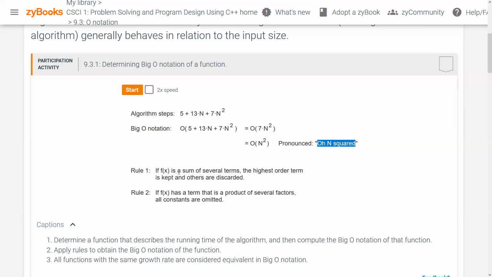There are some rules here. We say if f of x is a sum of several terms, the highest order term is kept and others are discarded. The highest term is 7n squared. If f of x has a term that is the product of several factors, all constants are omitted. So whenever we have a product of several factors, we could ignore the constants. In this example, we're ignoring this 5.